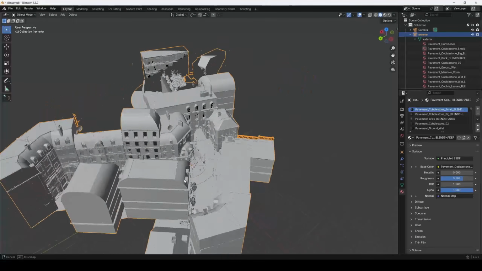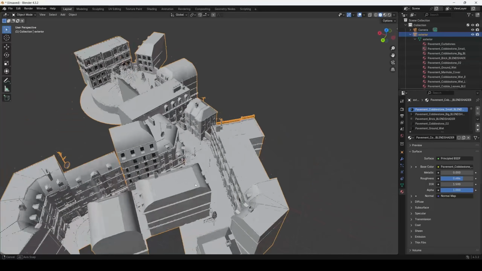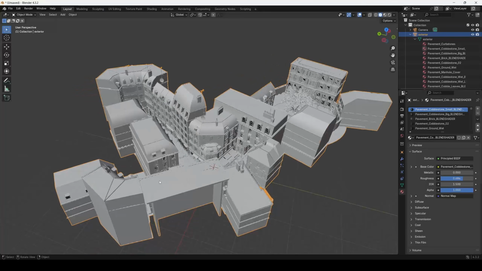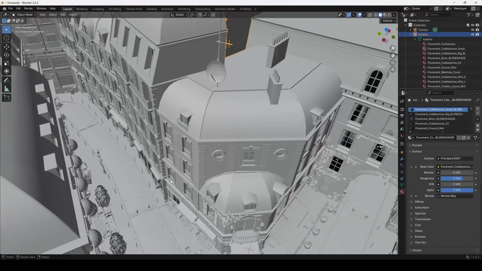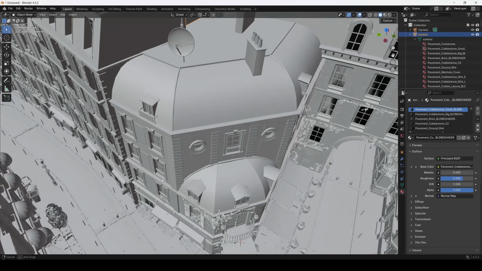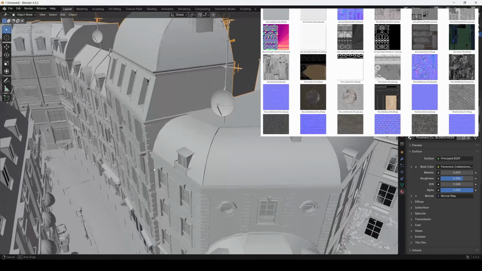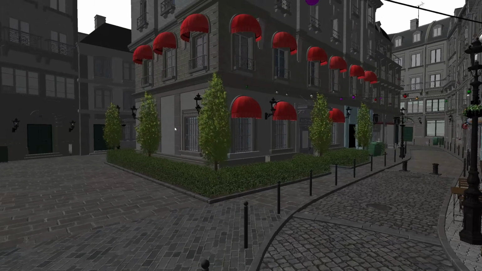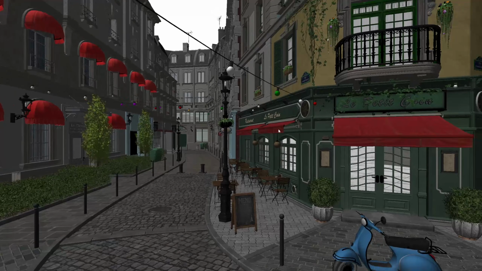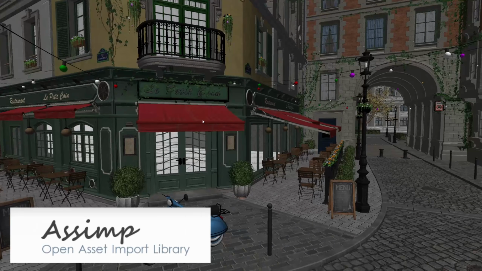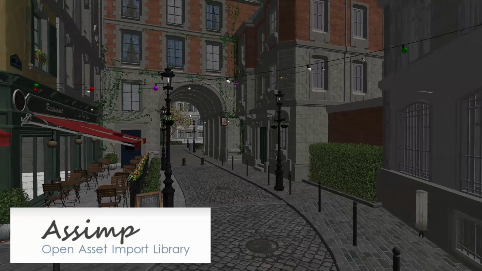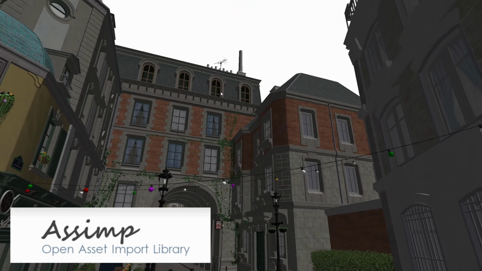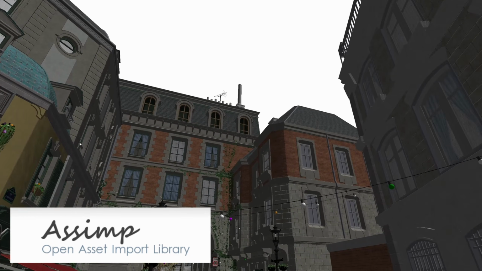Take for example the following scene which I've loaded in Blender. The scene is constructed from dozens of objects, and each object is accompanied by its own transformation matrix and materials. We can render the scene in OpenGL by loading the asset file using the Assimp library. If you're not familiar with Assimp, then check out the link in the video description. I have a full tutorial on how to use it.